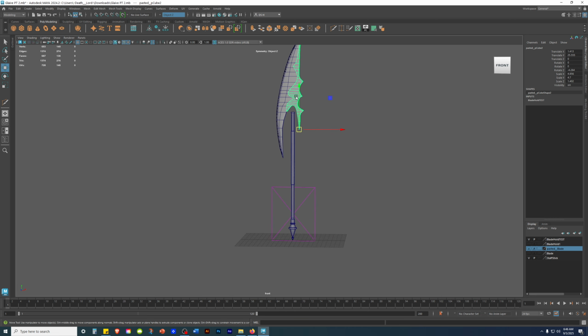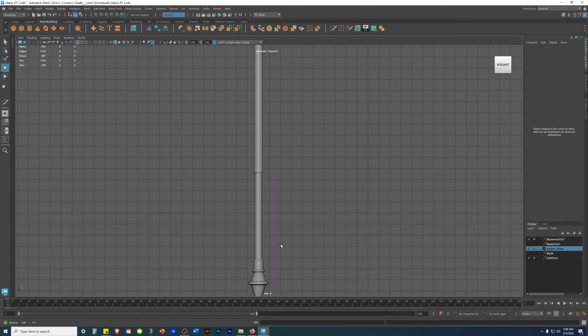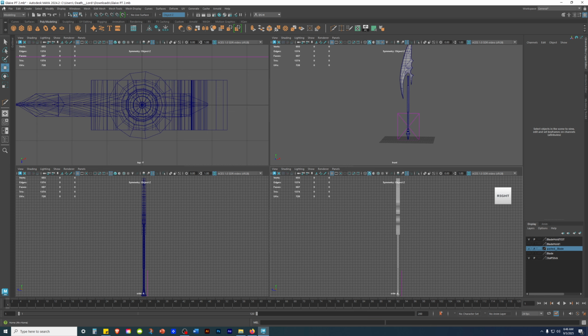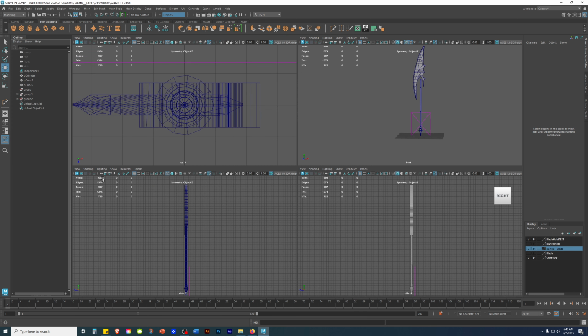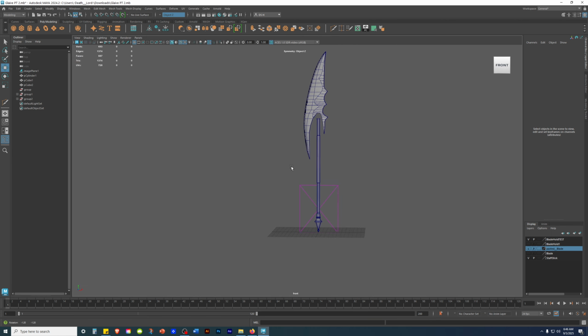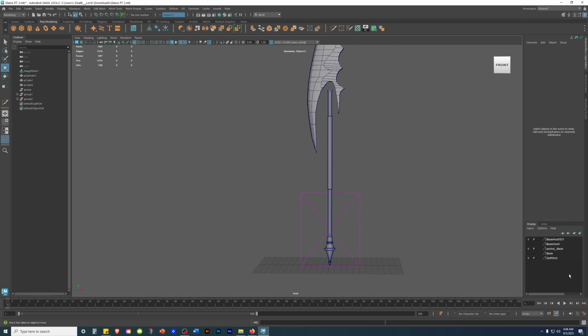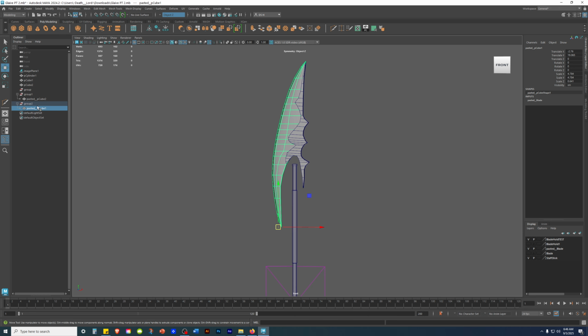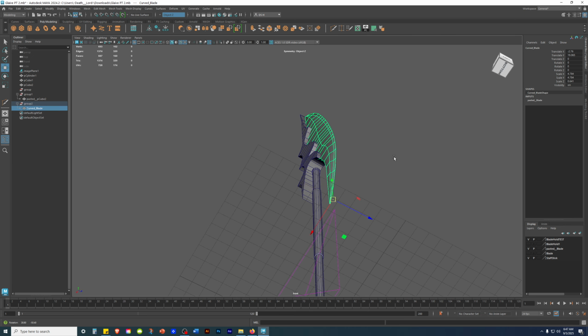Alright, so from there, I noticed something's going on. This here, I would immediately give it a name. Double click, name it curved blade. Alright, curved blade.